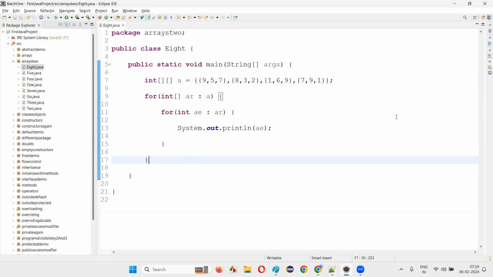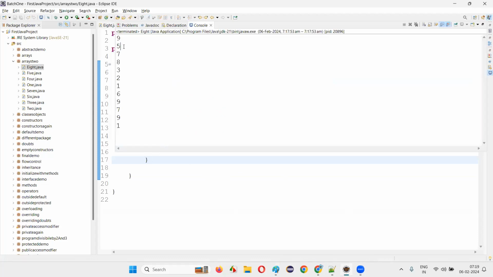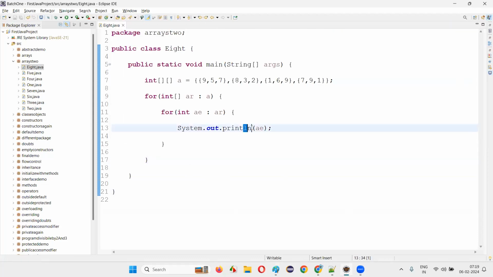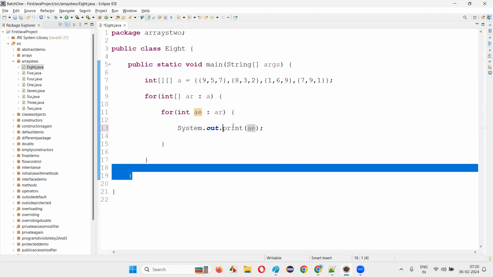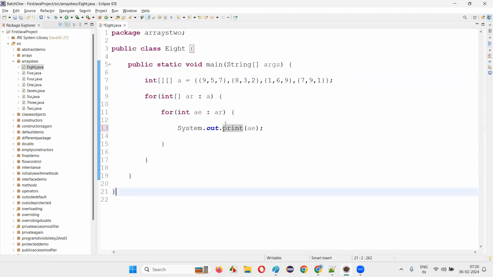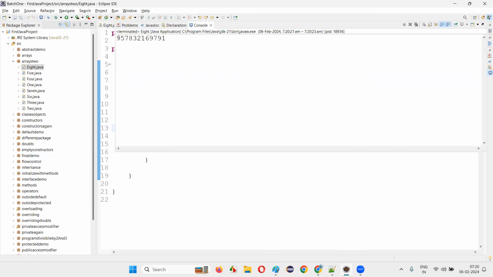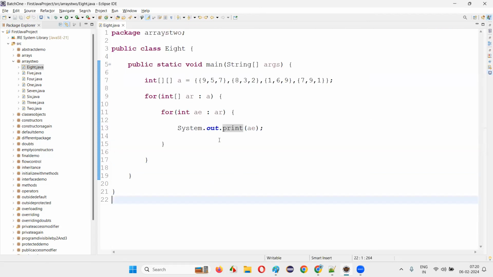So fine, here this is the thing, but the output is not coming in this format, right? If you go and see here, the output is coming in this way. So what we can do is remove this ln from here. I'll make it a normal print, put a plus symbol, and give a space. What will happen if I don't even give a space? If I change println to print, all these numbers will not be printed in the format 957 like that. Everything will be printed in a single line without any space. Just see here: 9578321697191.